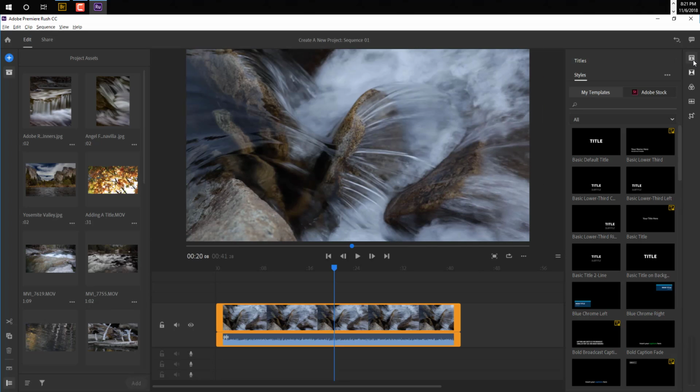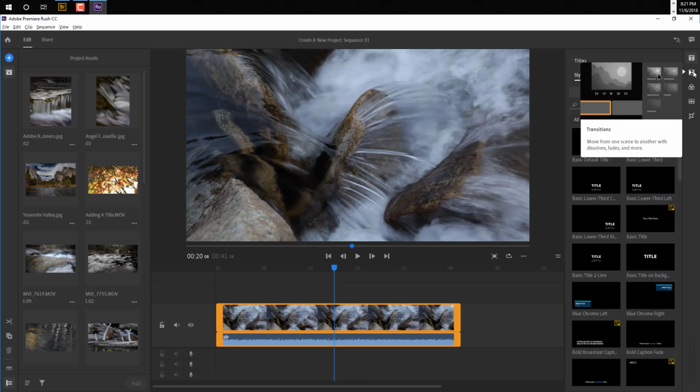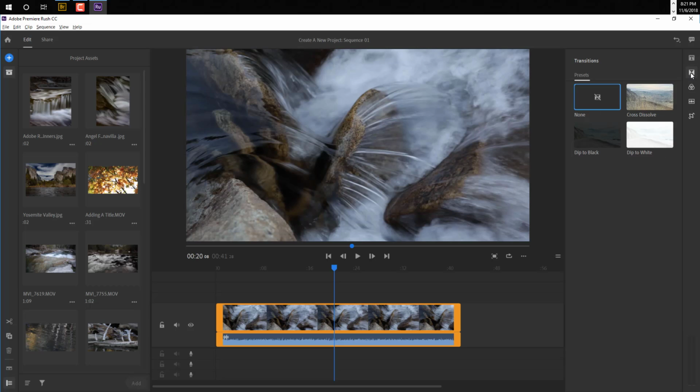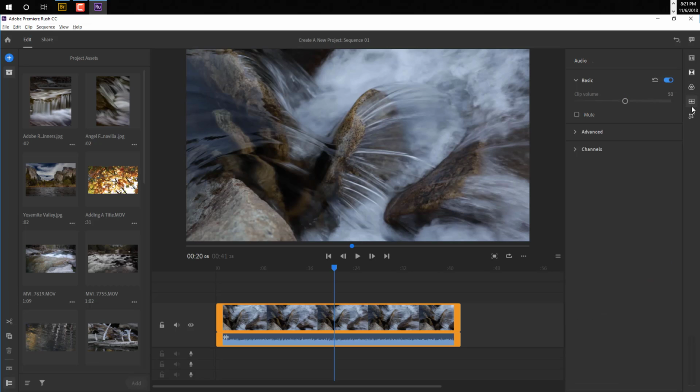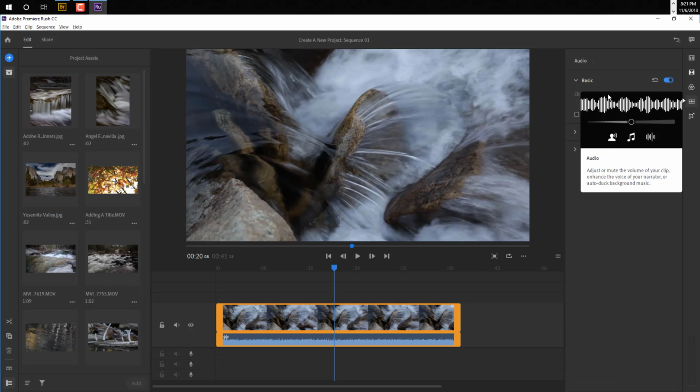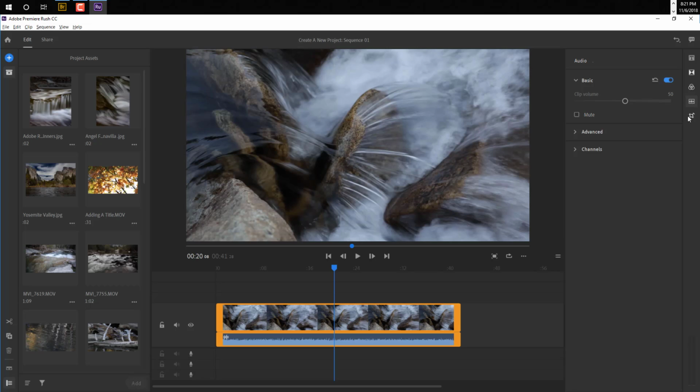So hit the T symbol for adding any of your titles. The next one down adds my transitions. The next one below this will add any of my color or tonal correction. The fourth one down is going to add any sound or edit the sound. And then finally, we can crop or reposition our video.